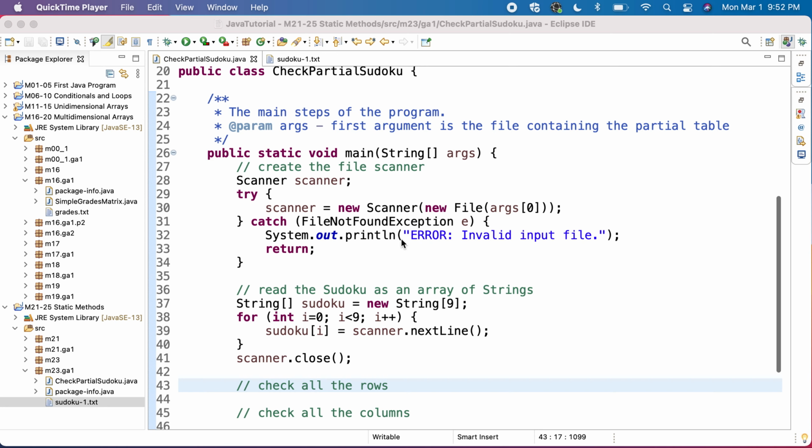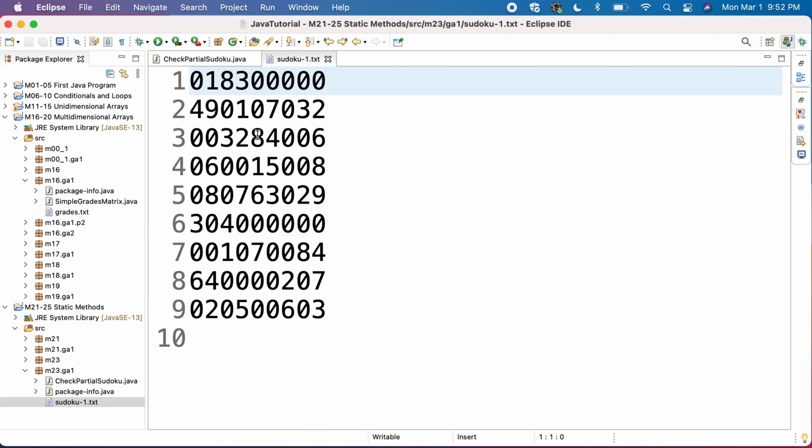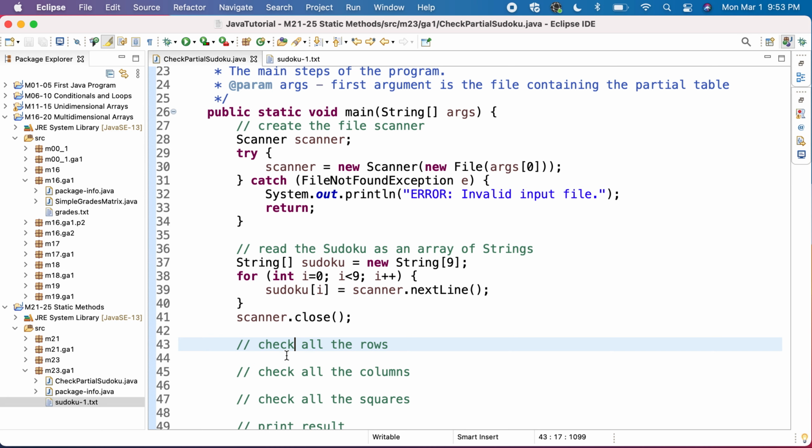In the previous video we read the Sudoku table in this array of strings, and now we'd like to start doing the tests. The easiest test is to check all the rows. As you can see, for one row we have a string of digits as its representation. We know that we must have 9 digits in the string, and basically what we want to see is that we don't have duplicated digits.